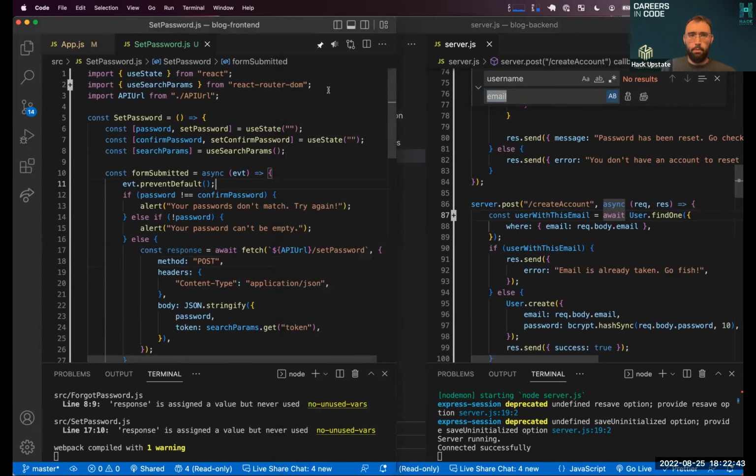Then over here, we import our use search params from the router. We use that use search params hook to get access to the search params. Then we can add in our token search params get token.